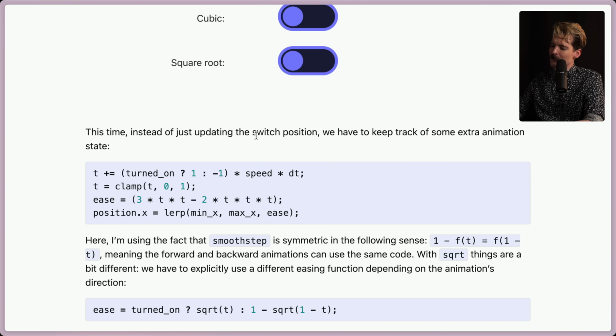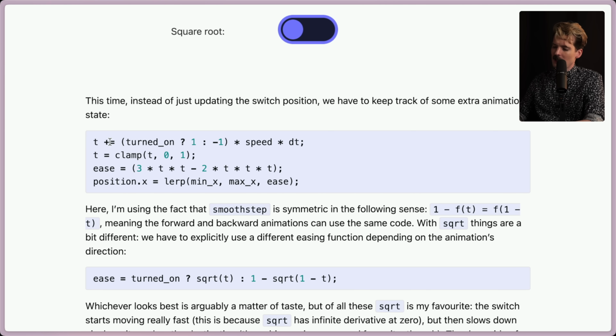This time, instead of just updating the switch positions, we have to keep track of some extra animation state. So T is turned on 1 or -1 times speed times the delta time. T is clamped, and then the ease. So ease is us screwing with the actual change value that we want to use here. Ease is 3 times t squared minus 2 times t cubed. Jesus Christ, this math is insane.